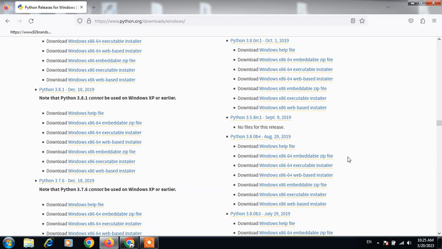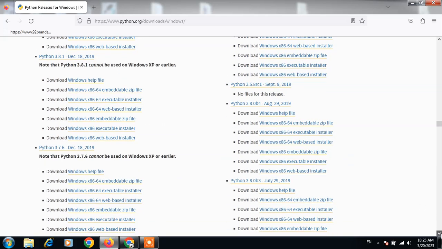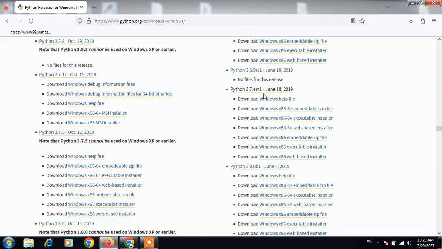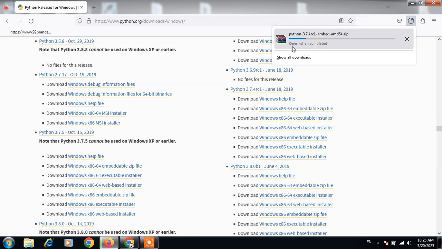So after you find the Python, just click on 64-bit computer and it will automatically start downloading. Once it is downloaded, you can install it.